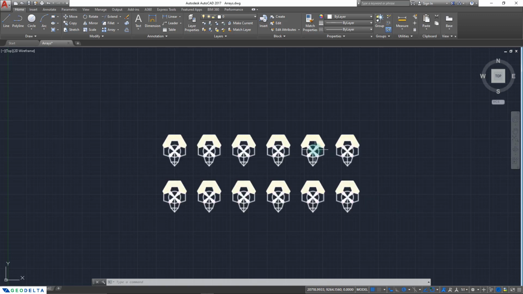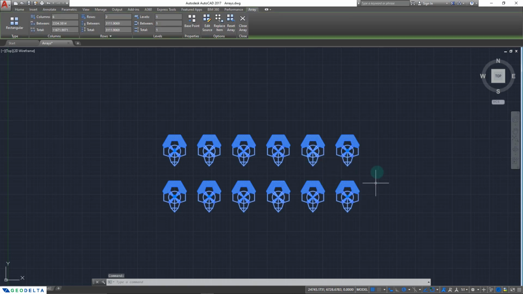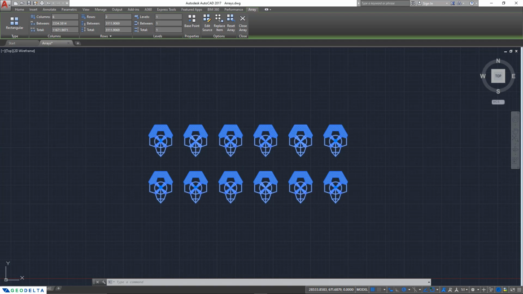Now what happens if I were to select one of these objects? You can see that the entire set of objects actually get selected. And that's because I had the associative button clicked under the array options panel.